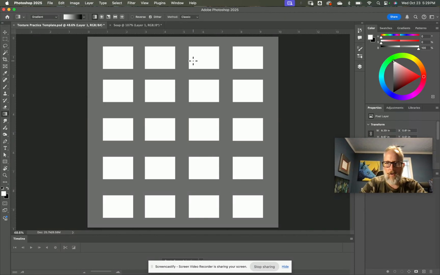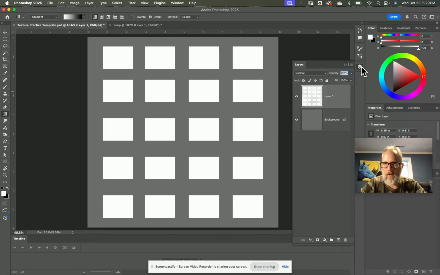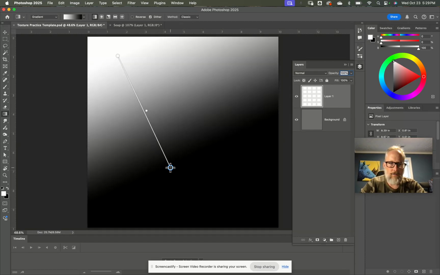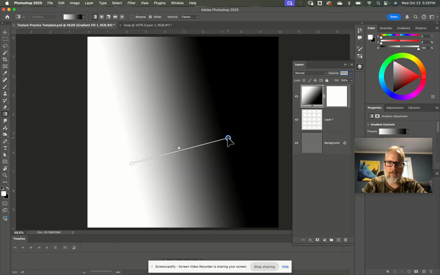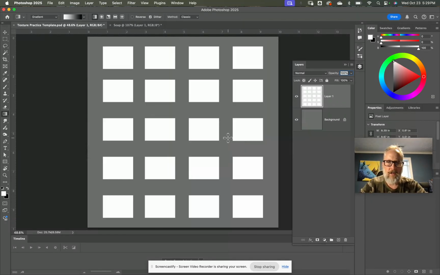Let me pull our layers up here. We've got one base layer, then these ones with these blocks. If I just grab my gradient tool, it's going to throw that gradient on the whole image, on the whole palette, right? That's not what I want to do. So let's go Command Z, Command Z, Command Z, and go back.